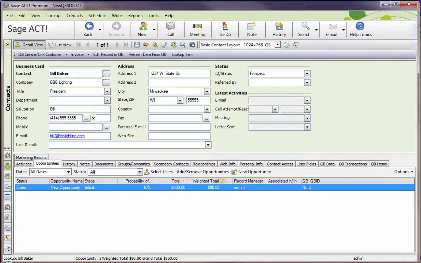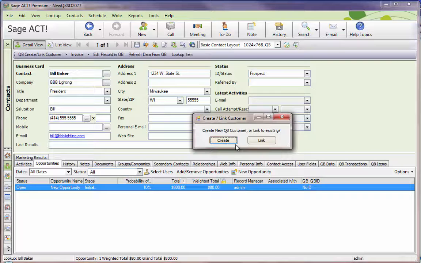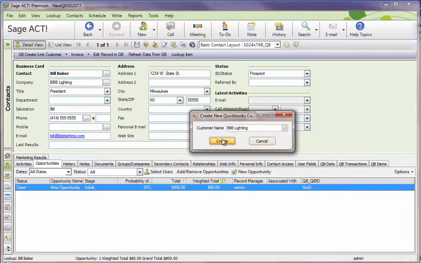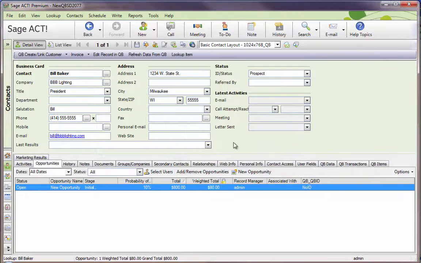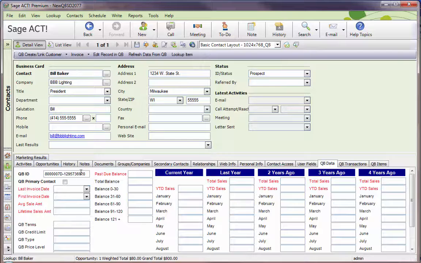Okay. So when I do that, I'm going to click on the QB Create Link Customer button, and I will say Create, and we're going to create that record in QuickBooks. I don't have to edit it now. And if I hit F5 to refresh, you'll see there's a QB ID number on that opportunity now, and also a QB ID number on that record.